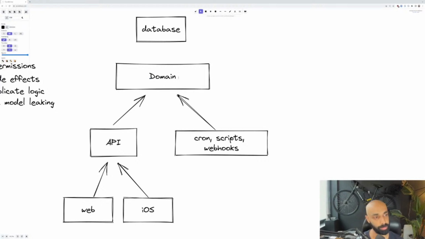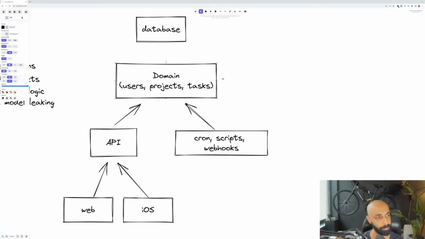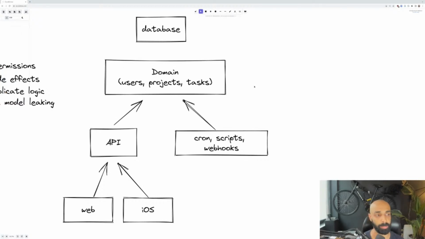Let me write this so we can keep track of it. You have a users domain, you might have a projects domain, right? You might have multiple projects in your project management app. You might have tasks. So you might have these three domains to manage. I think this is actually the most important part of your job as an engineer. You need to look at your business, understand it pretty well, and break it up into domains that make sense.